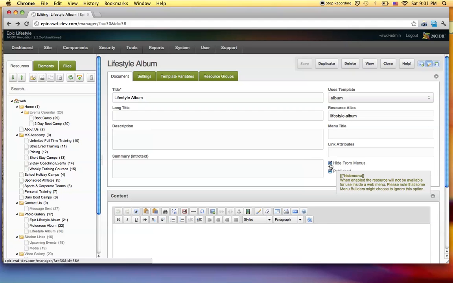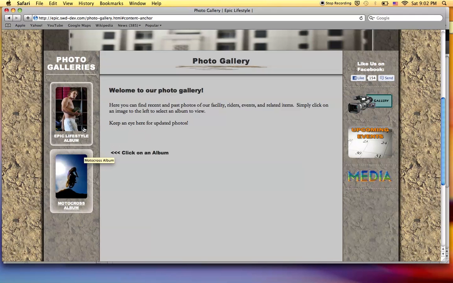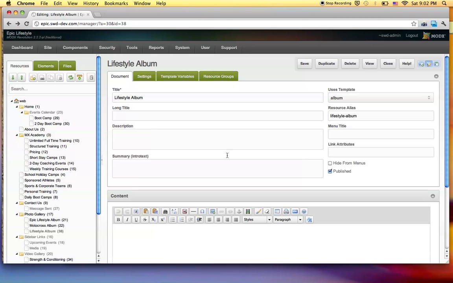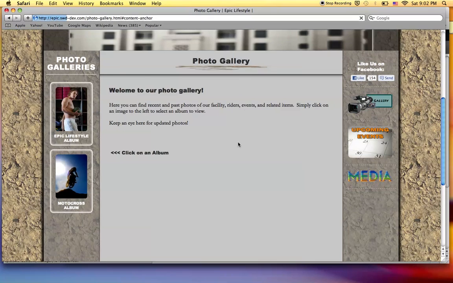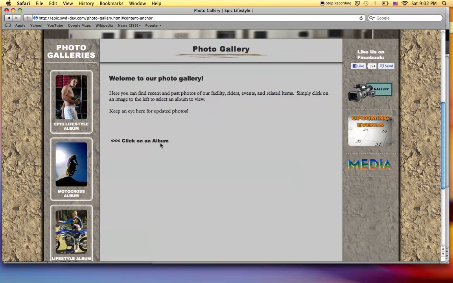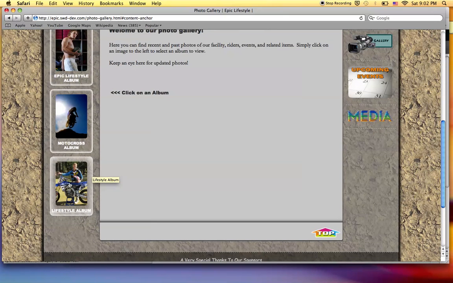I do apologize. You cannot click hide from menus for this album. I messed it up because this is an auto menu generating system. It's a sub menu system, and by doing that, it's not showing up on the front end. Let's save it. Now when I refresh, there it is. And the order that these are in can also be changed. You notice it does crop the image here when it sizes it.